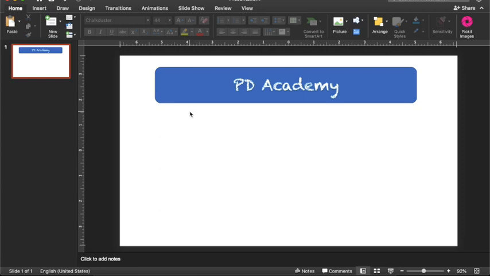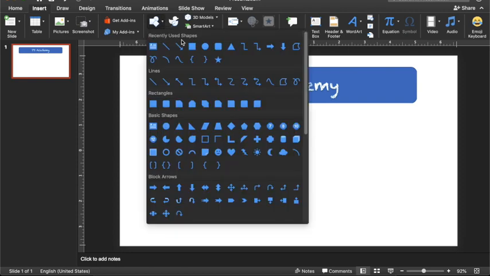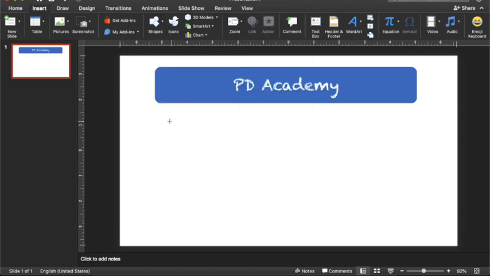Now, if I'm going to make buttons, I kind of use this as a guide for how big I want my buttons. You're going to do those the same way. So I'm just going to go back to Insert, Shape, and I'm going to choose this rounded rectangle again.